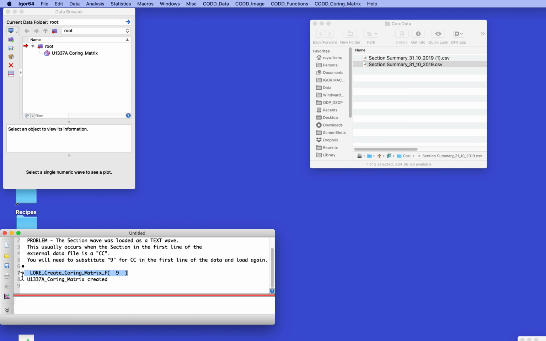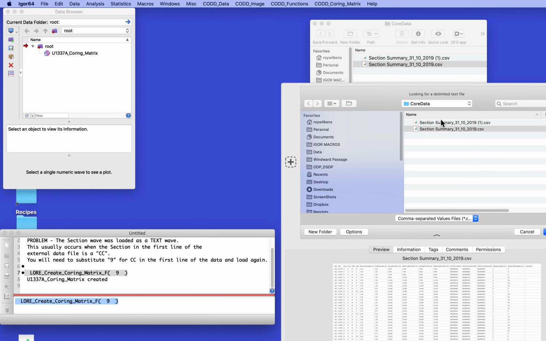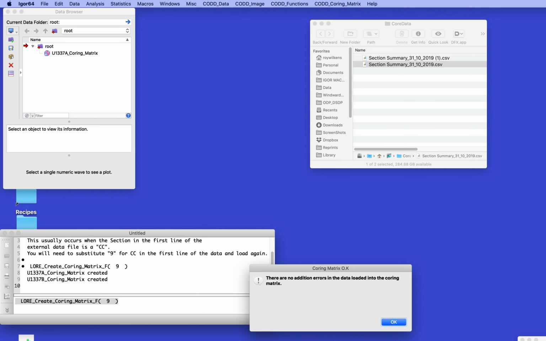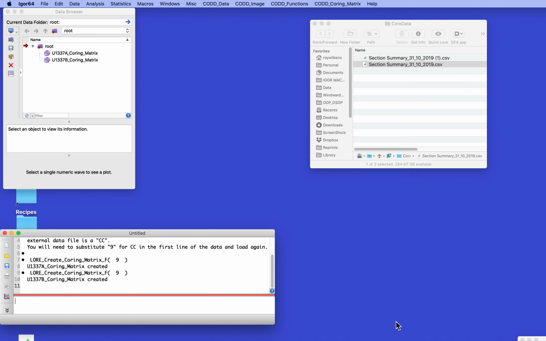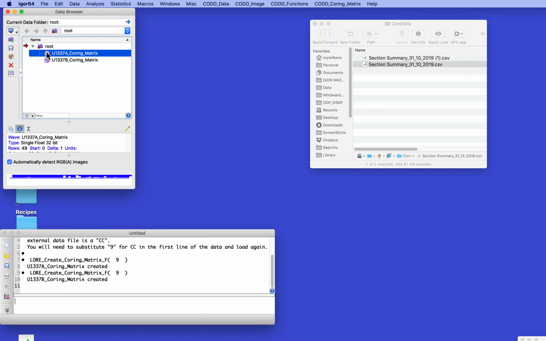Now let's do the second one for the heck of it. That would be this guy here. Okay. And here are our two coring matrices. I'll open one of them up.